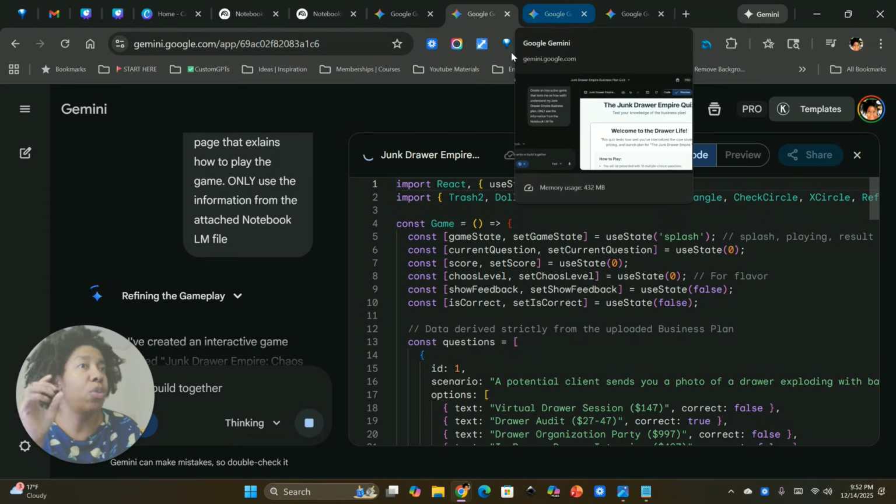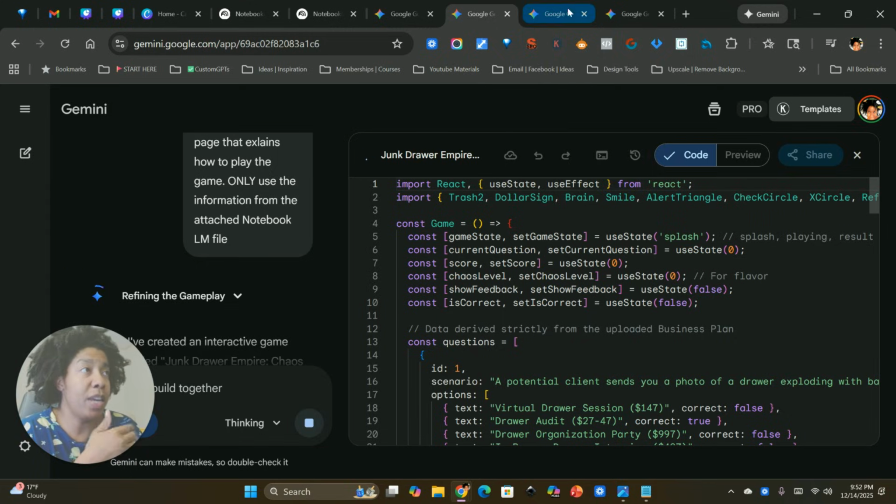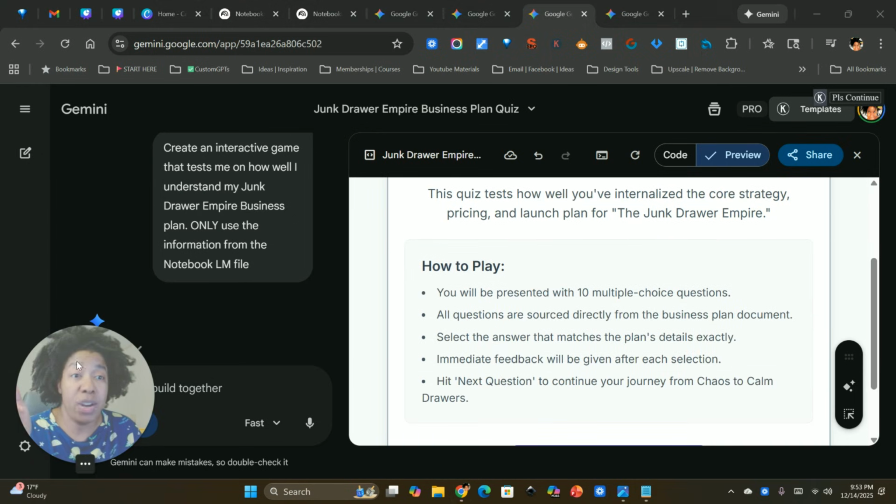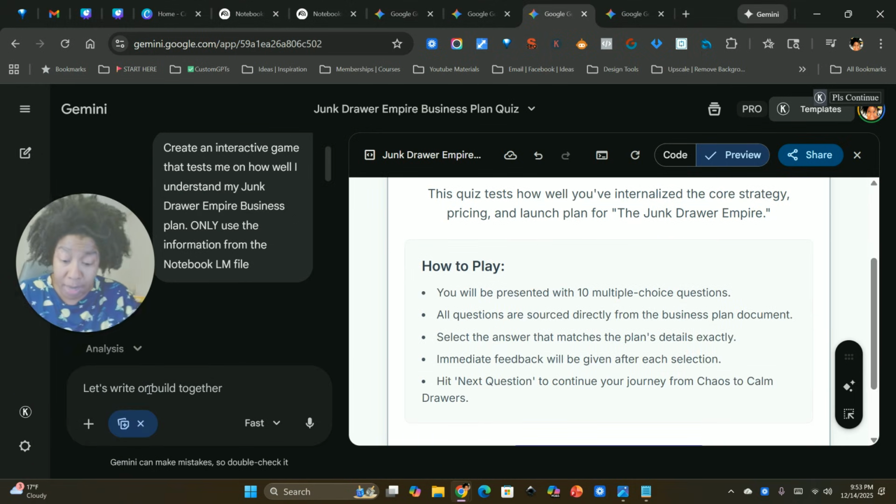Now, the reason it's so cool to have the notebook come into Gemini is because NotebookLM cannot do stuff like this, at least not yet. I don't know if that's on Google's plan, if it's on its checklist of things for it to be able to do, but something like this is pretty daggone cool. So we have here the Junk Drawer Empire quiz, and you can go over here and ask it to make it more colorful.